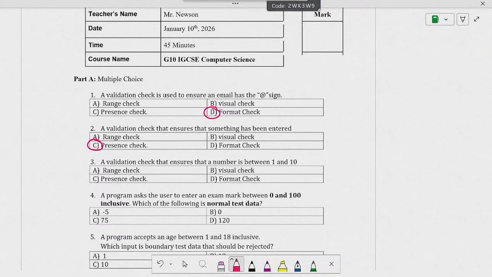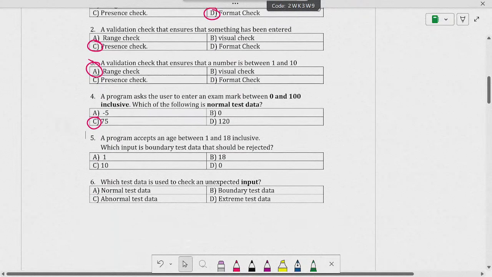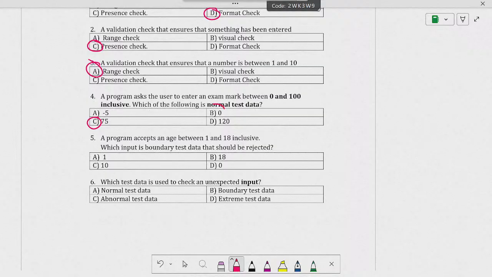Yuna? Range check. That one's the good one. A program asks the user to enter exam marks between 0 and 100 inclusively. Which of the following is normal test data? Carol, what is normal test data between 0 and 100? And B? Yeah, this one actually was a kind of funny one because normal test data also can be within the min max. So 0 could also be included.